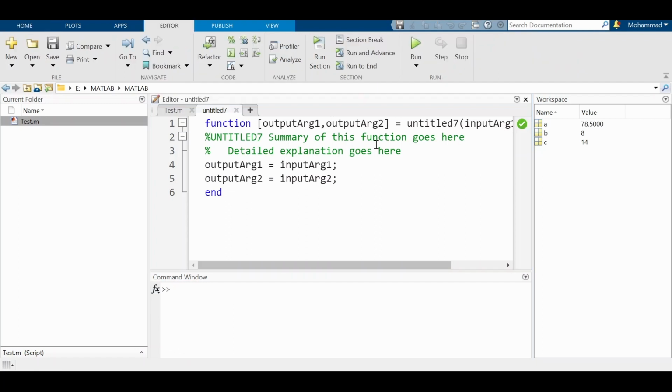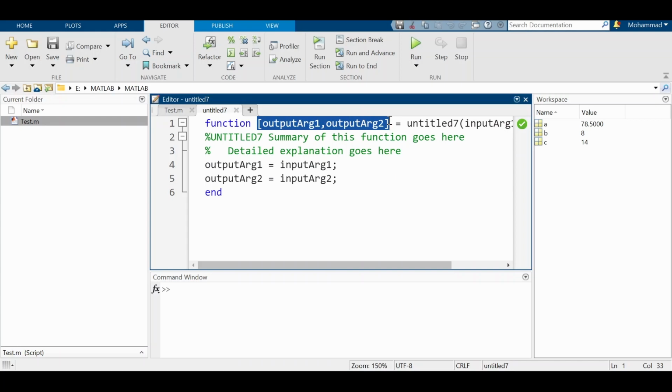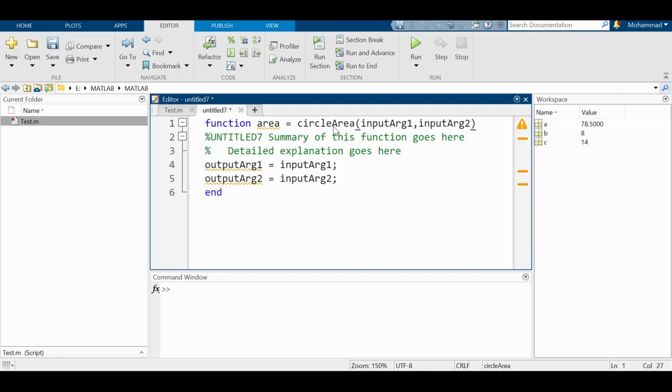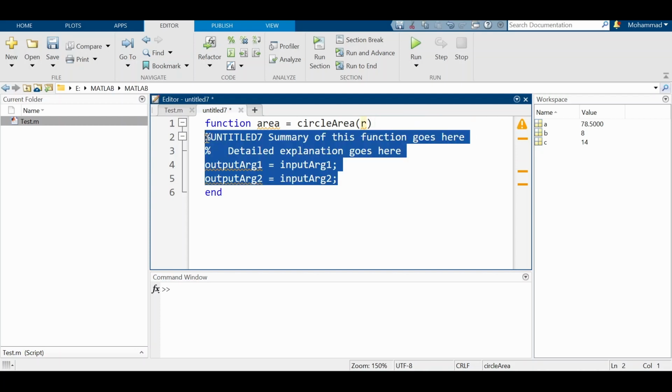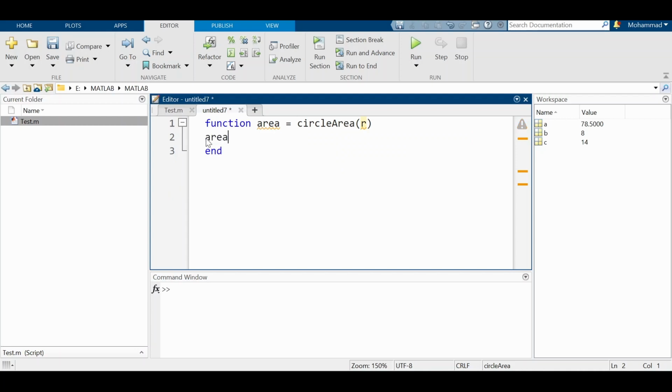Let's look at an example for a function that calculates the area of a circle. For my function output, I'll choose it to be the area. My function name, I'll choose it to be circle area. Note that the function name can't have any spaces. Then for my inputs, I'll choose the radius. Then over here, I'll type my command to calculate the area of a circle.